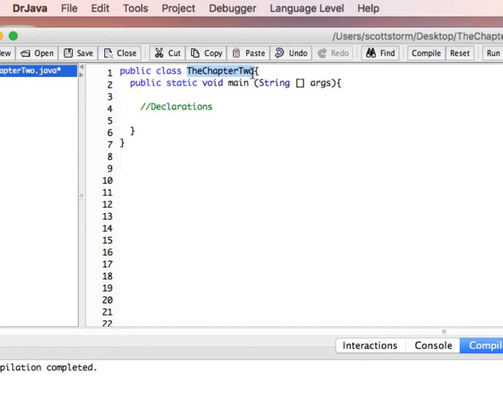Okay, so that's the name of our class. Those are the only variables that we have right here, or that we've actually declared, user-defined identifiers, is the chapter 2, and this is the class name. So let's look at some other variables.